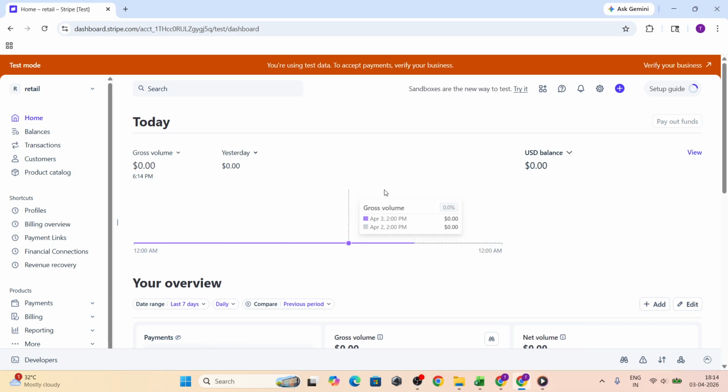In today's video, I'm going to teach you how to receive payments in USD on Stripe. First, let's get your Stripe account ready to settle in US dollars.